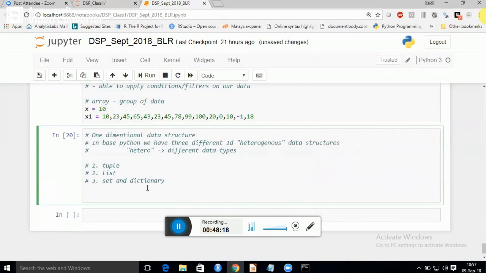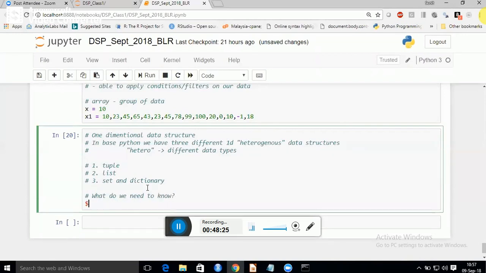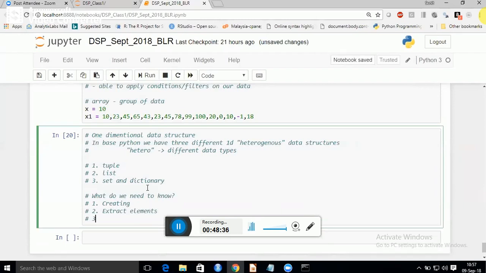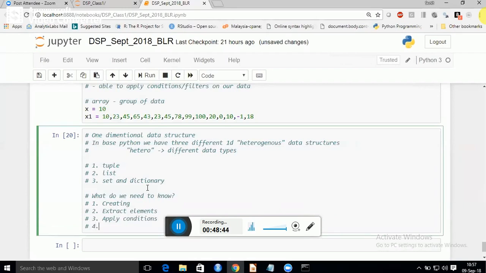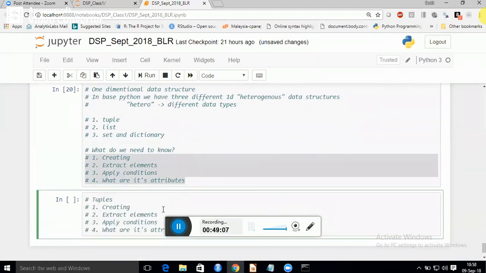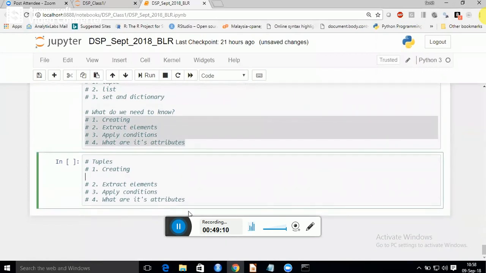Now, when we are discussing these three things, what do we need to know? We need to know, one, how to create them. Two, extract elements. Number three, apply conditions. Number four, what are its attributes? What do you understand by attributes? Properties or functions, that's attributes, right? So let's begin with tuple. Let's first understand how you create a tuple, right? That's our first job.